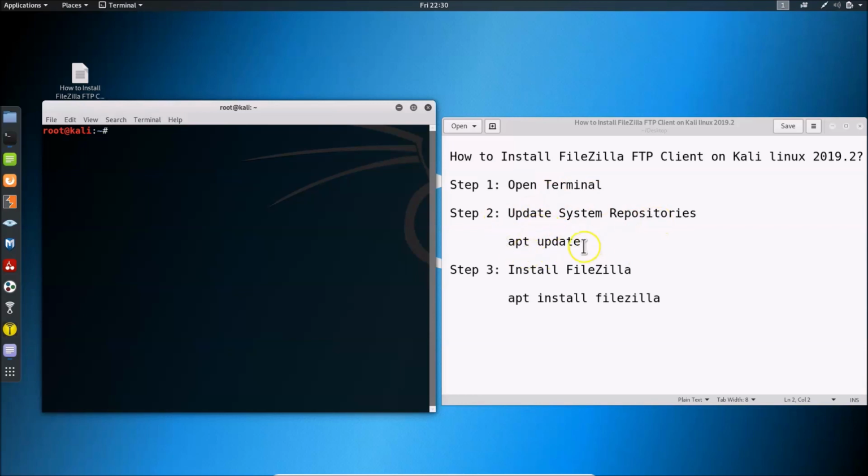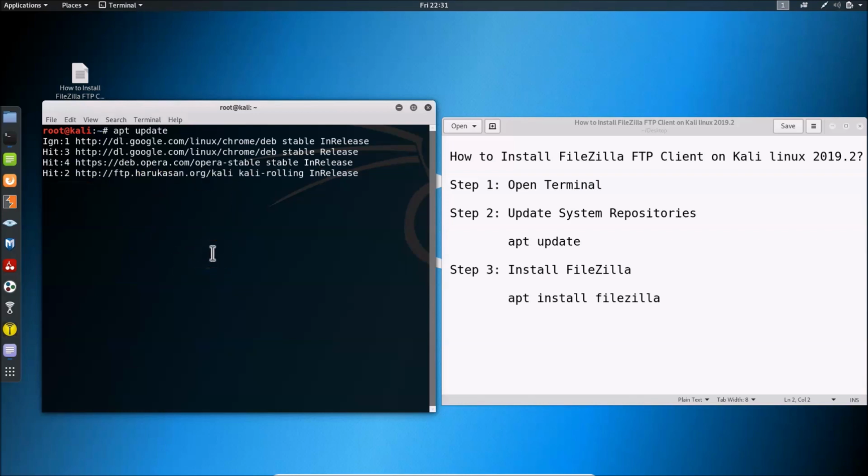Okay, so here we have this command apt update. So just go to your terminal and type this command apt update. Because I am logged in as a root, so I don't need to provide a sudo with this. Okay, so if you are not logged in as a root, just provide this command sudo apt update. So let me delete this sudo, and after that hit enter key on the keyboard. You can see it's updating system repositories, so we need to wait for this.